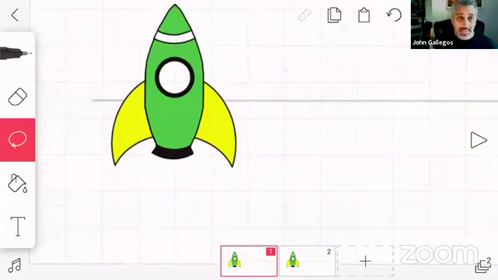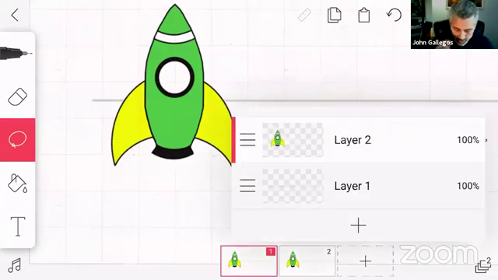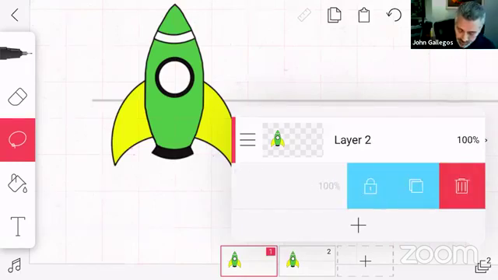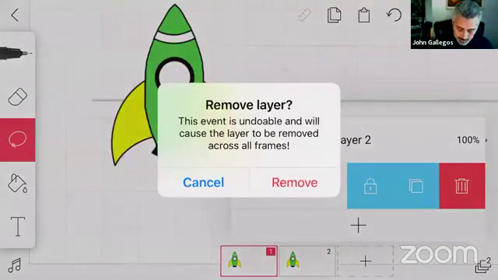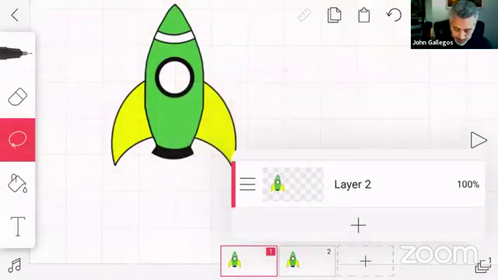We need to add a layer, okay? So let's go down here to our layers, and we don't need that reference line anymore, so let's just delete that one. What you do is drag your finger on that layer 1 from the right to the left, and you have these options. Then we're just going to delete that. Okay, remove it. We don't need that anymore.